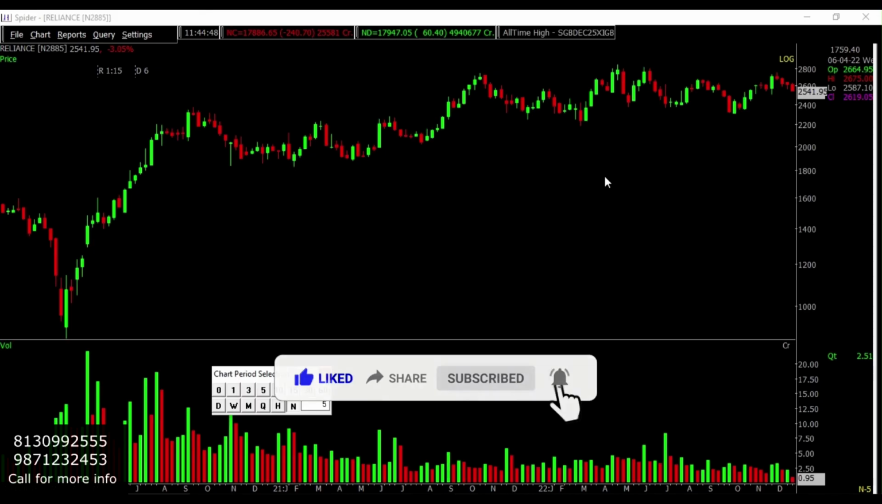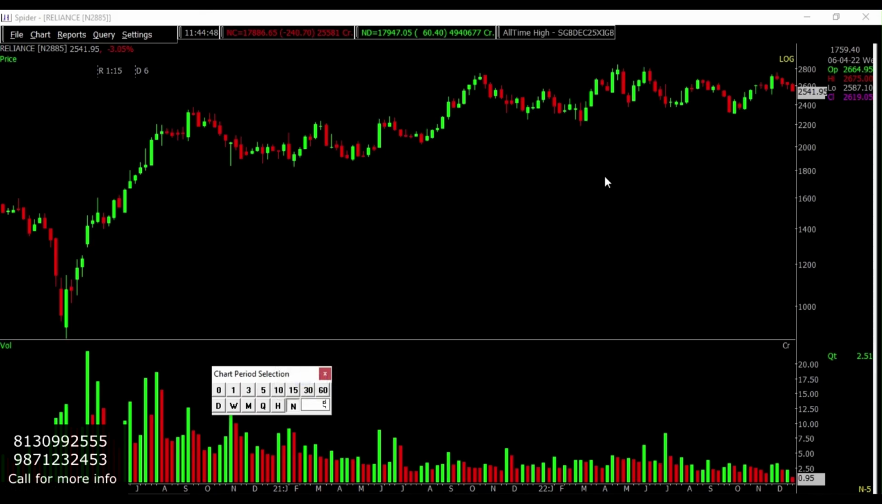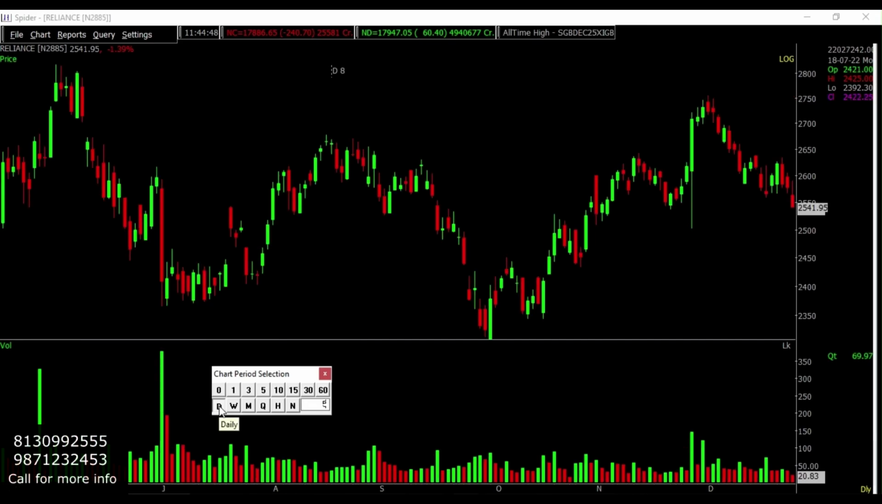Now I have a chart with last 5 candles merged into one. Okay, I can change the number as per my requirement, and if I want to go back, I'll just type D on keyboard or just click here daily. There we are. Now we'll see how we can change the chart type.